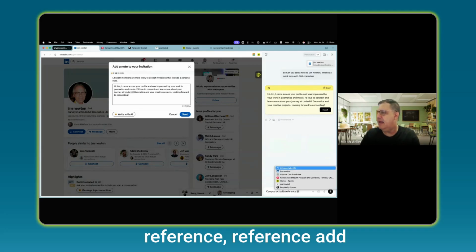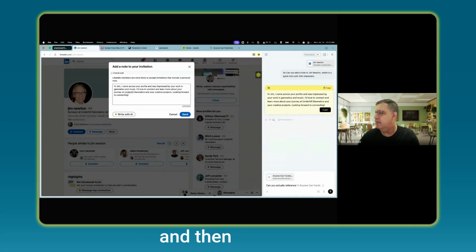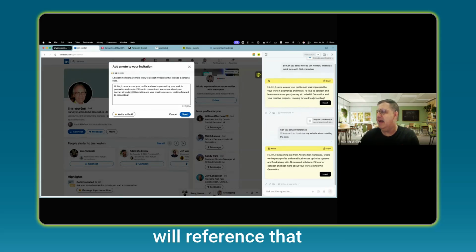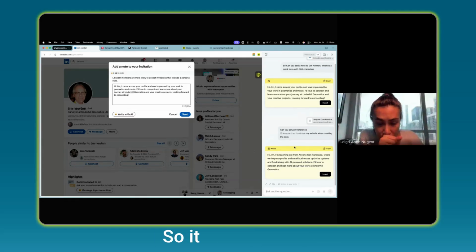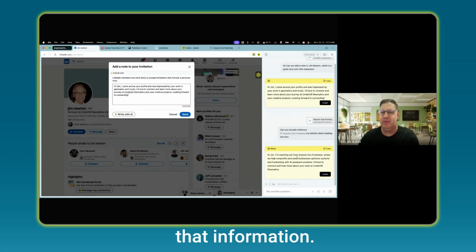reference at, and then my website when creating Lean Co. So then basically we'll reference that and then say what I do. So then it will say optimize systems and fundraising with AI powered solutions. So it updated it with that information. So you could have Word documents, all the information, you could have your PDF, you could have all that kind of thing and ask it to reference it.